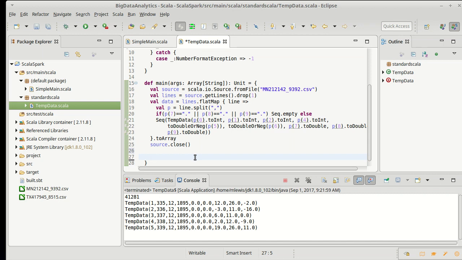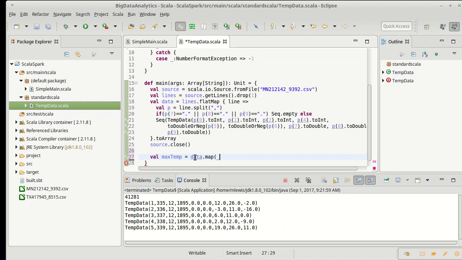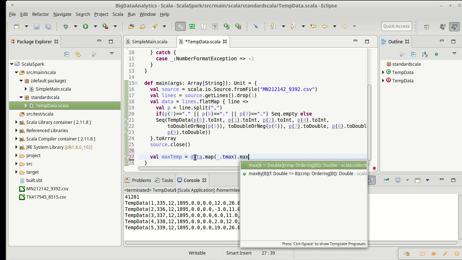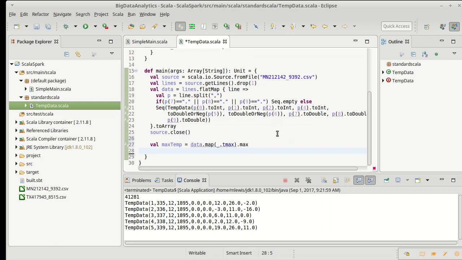I'm going to do it first in what would kind of be an inefficient way, but it uses more general methods. What I'm going to do is just find the maximum temperature. And to do that, I'm going to take our data and map it to pull out only the T max. Okay? And then I can just use the max method. That will give me the highest temperature that occurred.